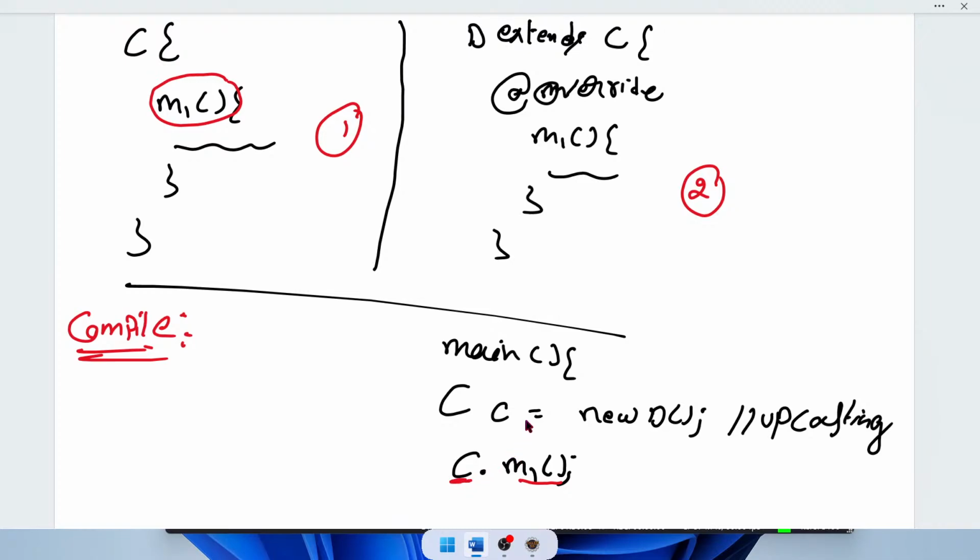Why is it coming 2, man? Why 2? Check the reference here. Which type of reference is it? Don't check the data. The data will be checked by Java at the runtime. But I am asking at the compile time. Listen to my words, keep in mind here. Compiler: C type. That means C class. C class M1 method is bound.